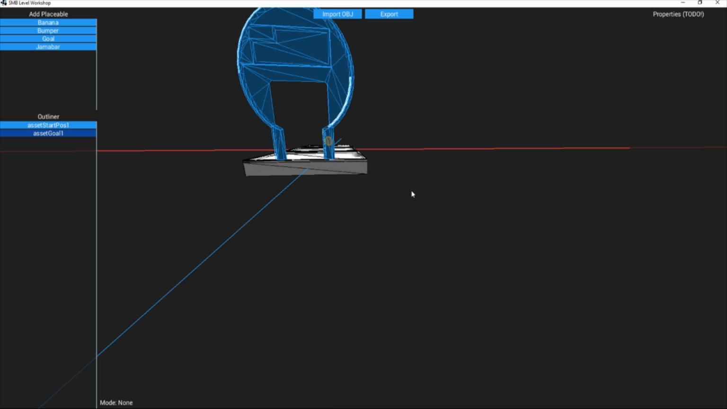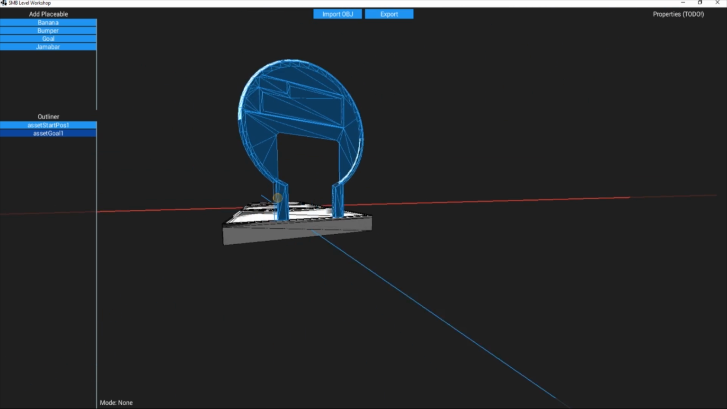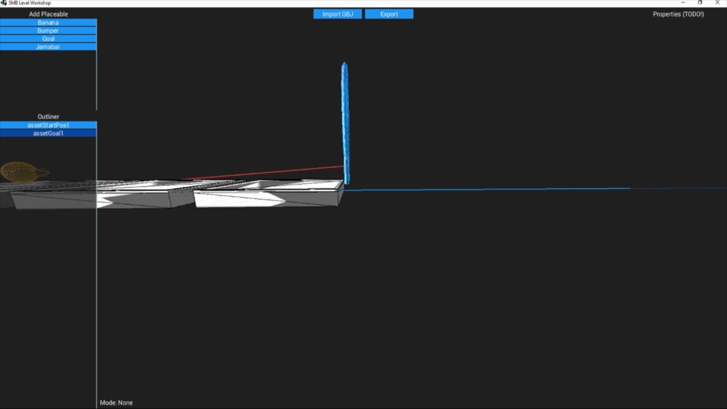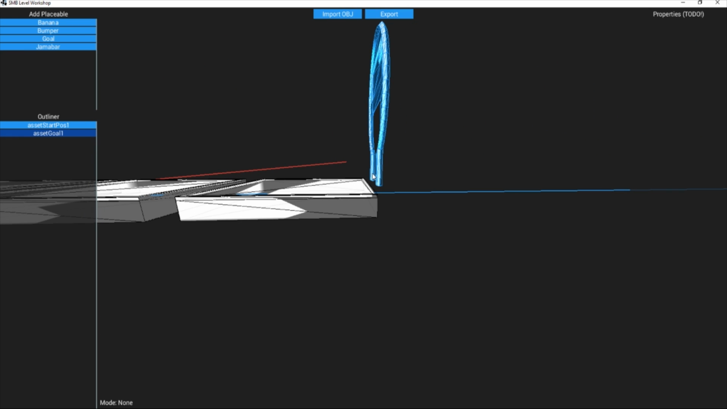So if we want it to sit up like that, then we can do that. It's a little bit off the back, so what we'll want to do is grab it, hit the Z axis again, bring it there, and then grab it Y and put it like that. Okay, so that's our goal.